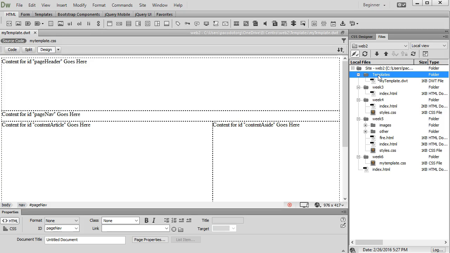Later on, hopefully you'll have better names than mytemplate.dwt. Maybe it'll be my midterm project, my vacation pictures, etc. Whatever it is that you're working on, that's what you're going to be calling them. But they will all be stored inside the templates folder.